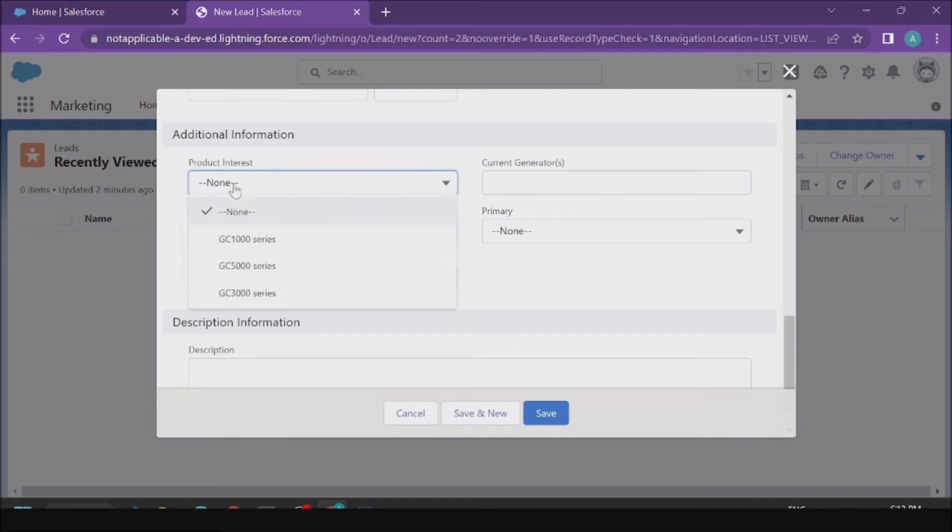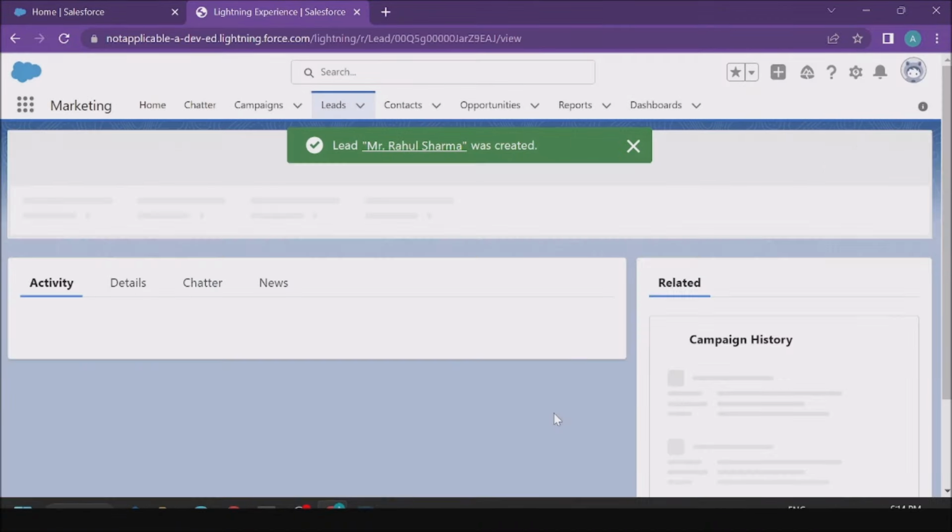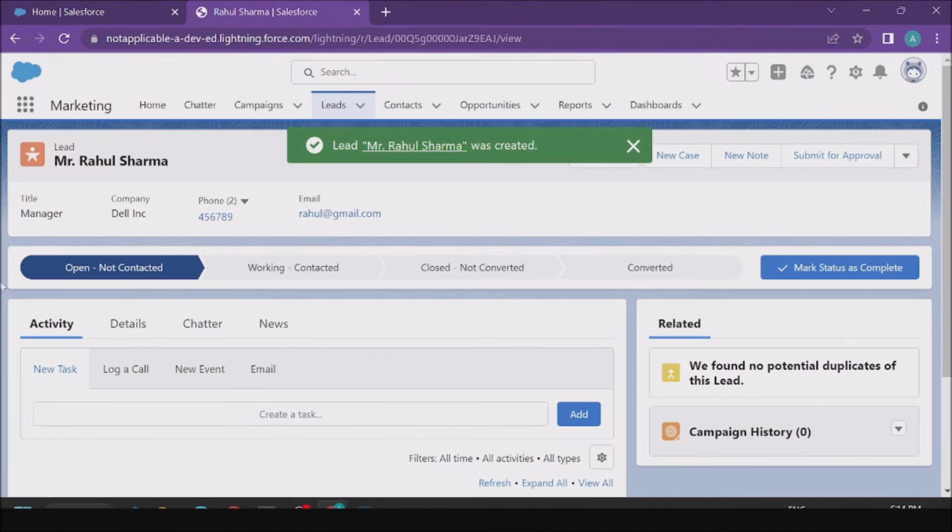Product interest. Since we have some dummy products added, this data is provided by Salesforce. So we can select the product in which the customer is interested and click save. Now, as you can see, Mr. Rahul Sharma, the lead has been generated.